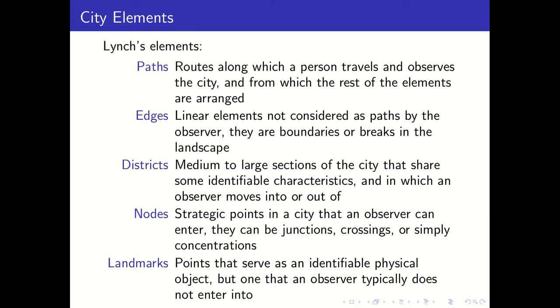Then there are edges. These are also linear elements, but they're not paths. They're not considered as paths by the observer. Instead, they're boundaries or breaks in the landscape. So this could be something like a fence or a wall. It could be a body of water that separates 2 places. It could even be something like a road or a highway. This is important because one person's path could be another person's edge.